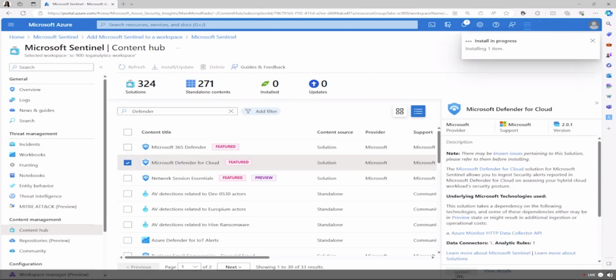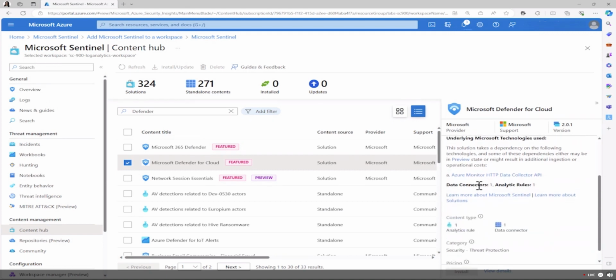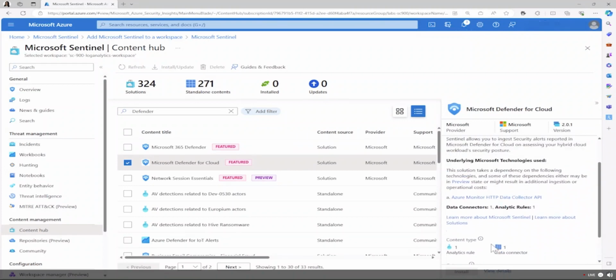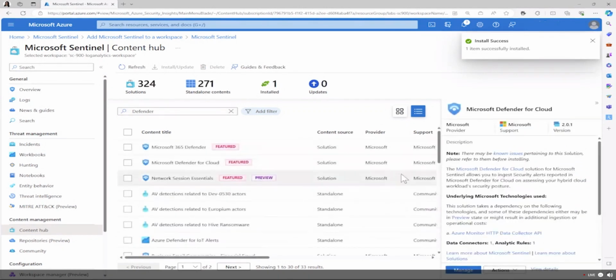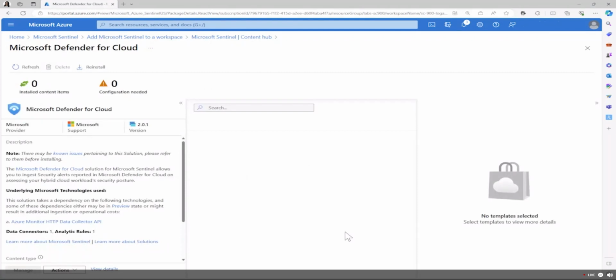So I'm going to select it. And here it's going to give me a description and the possibility to install it. I will wait to be installed. I could read the description if I want to in that moment while I'm waiting of what this Content Hub is going to provide me. And I see it has one data connector. Now it's deployed. I could start to manage it by clicking on Manage.